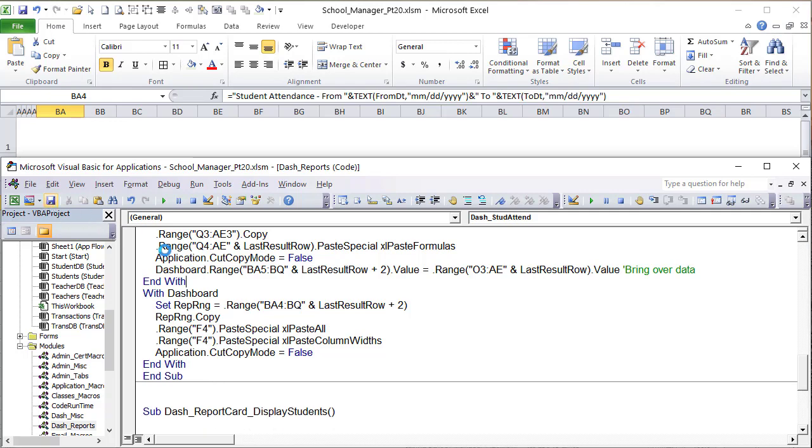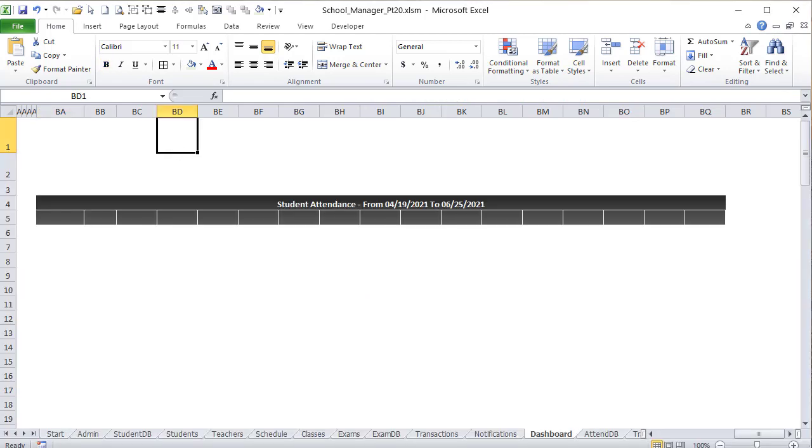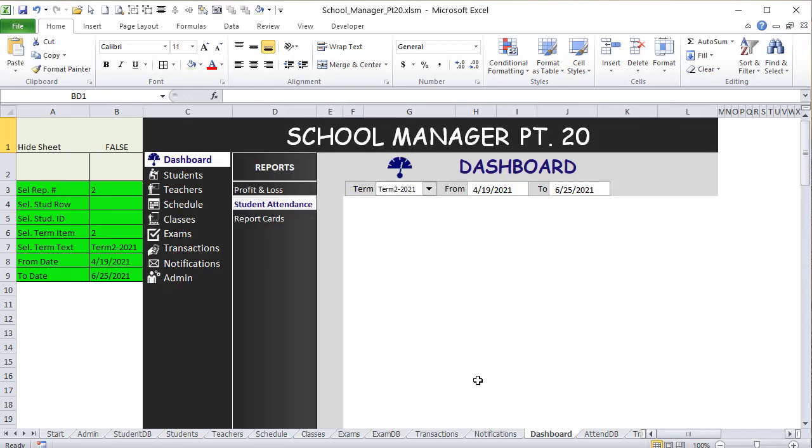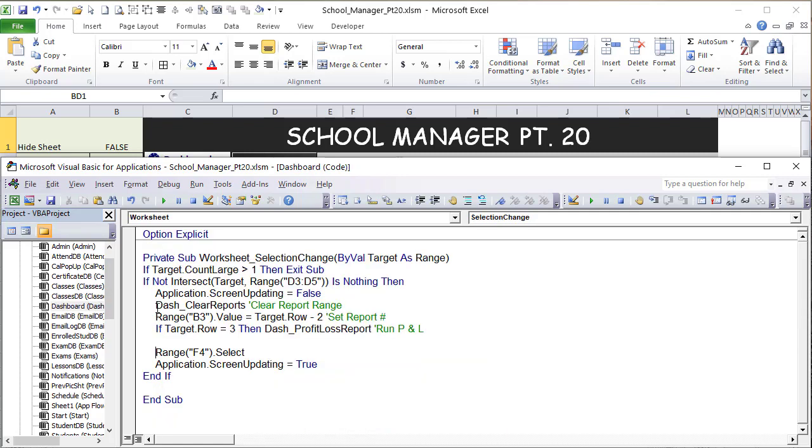Okay, saving our work. When do we want to run this report? I want to run this report in 2 instances: when they change the date range or when they select on that. So let's add that macro to those 2 instances. The first of which is inside the dashboard on screen, on the selection change right here. So in this case, pasting that, we just need to copy this, paste it down there, and change it to 4.